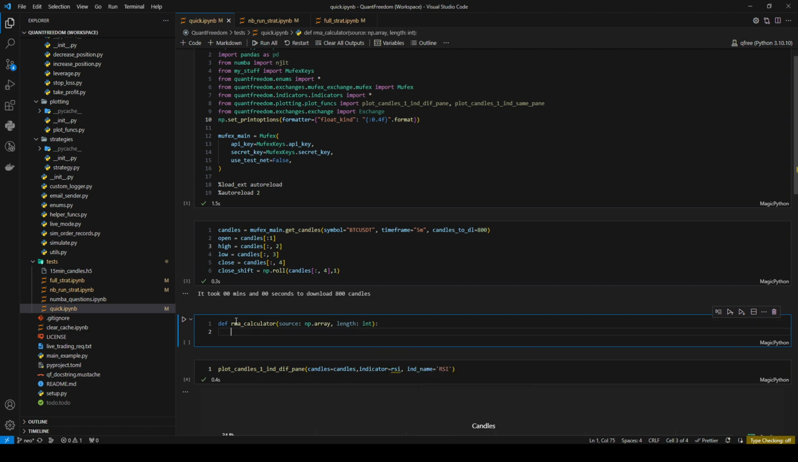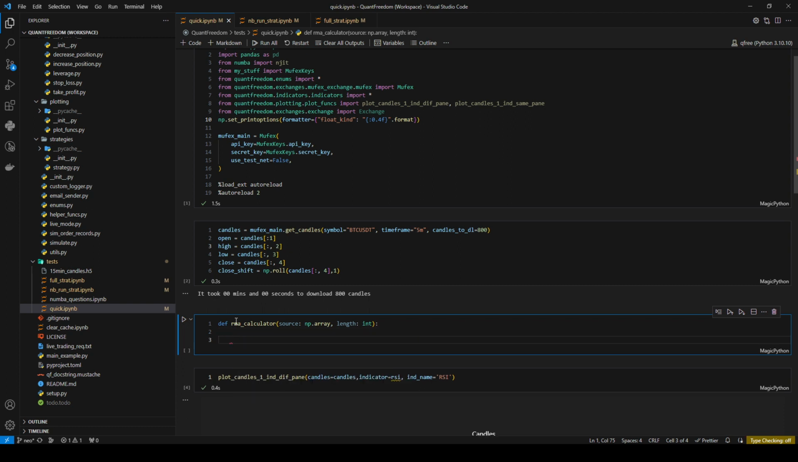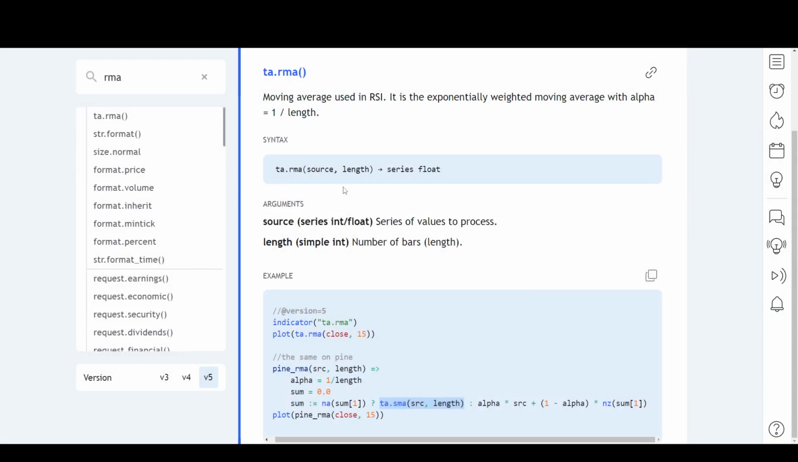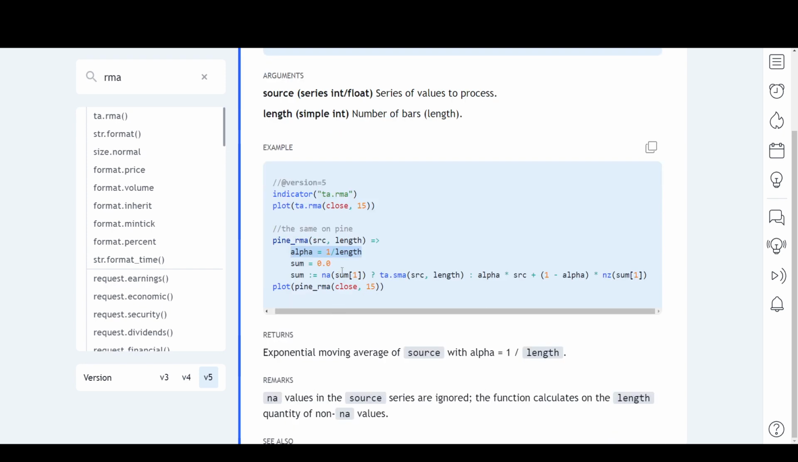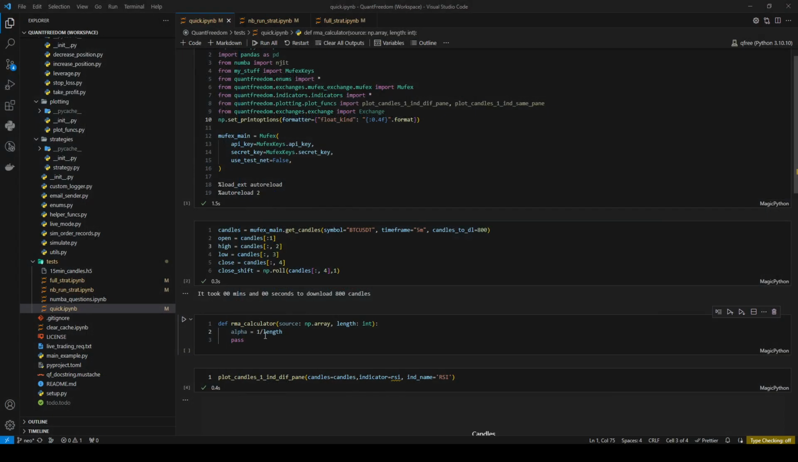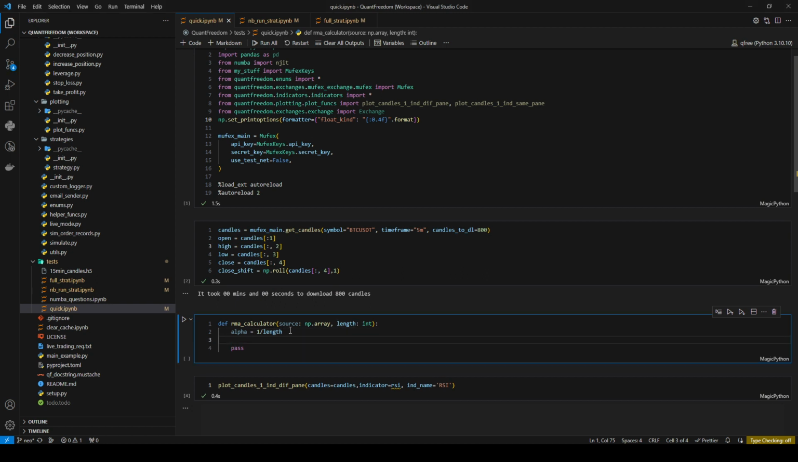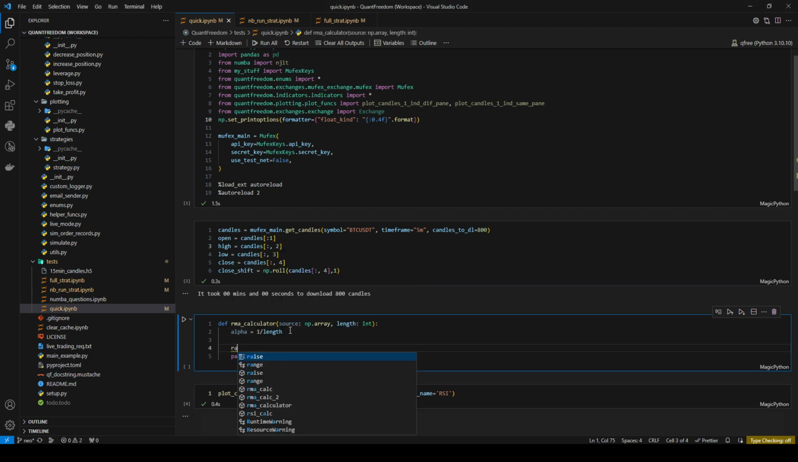All right. And so the first thing that we're going to need is the alpha, right? So we're going to do alpha equals 1 divided by the length. And why are we doing that? Well, like we have discussed earlier, the alpha is actually this. And so then after that, we are going to need to create an empty list, RMA equals np.full_like.